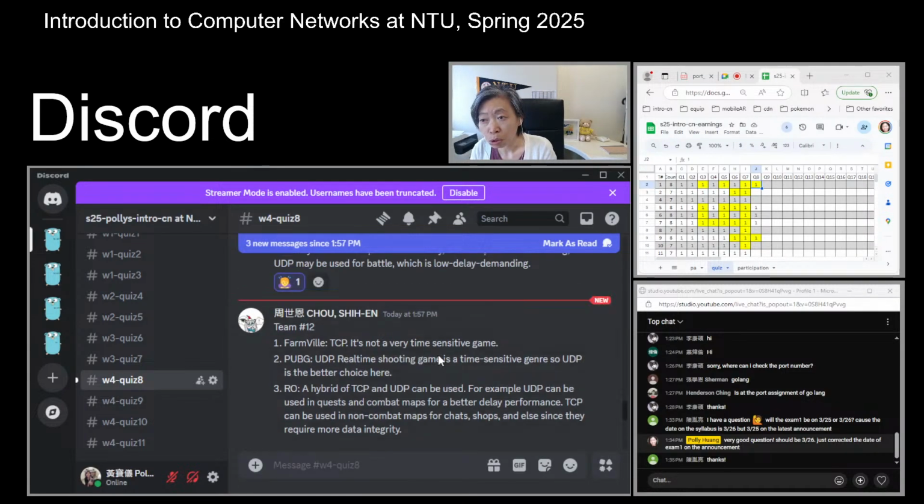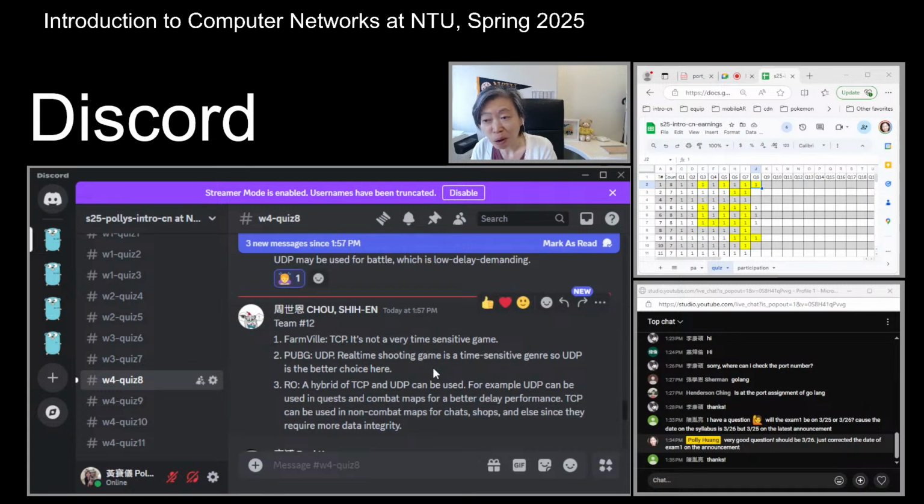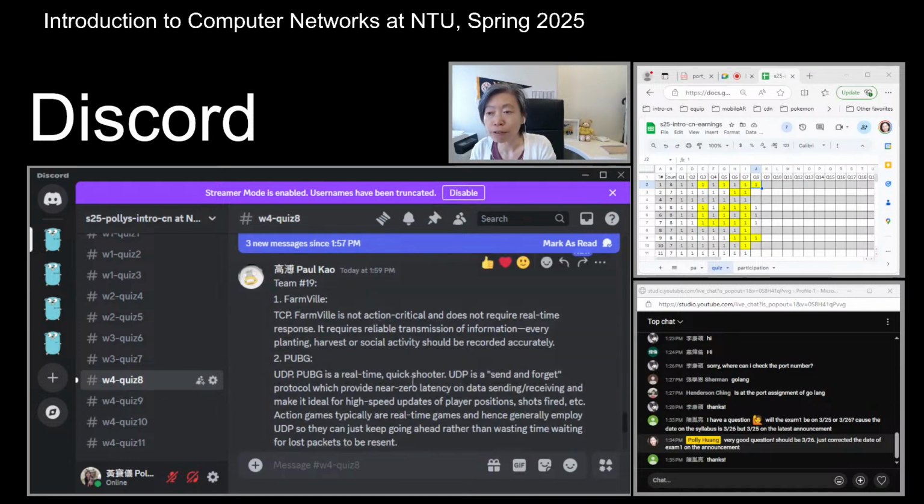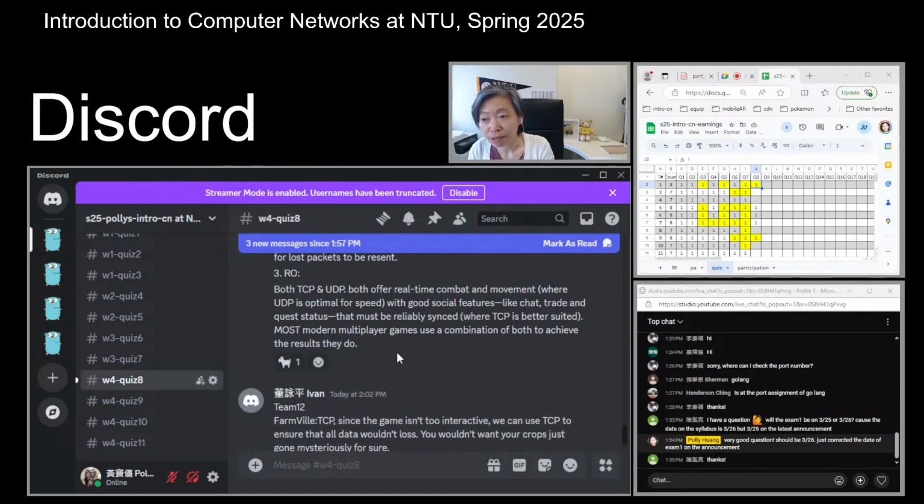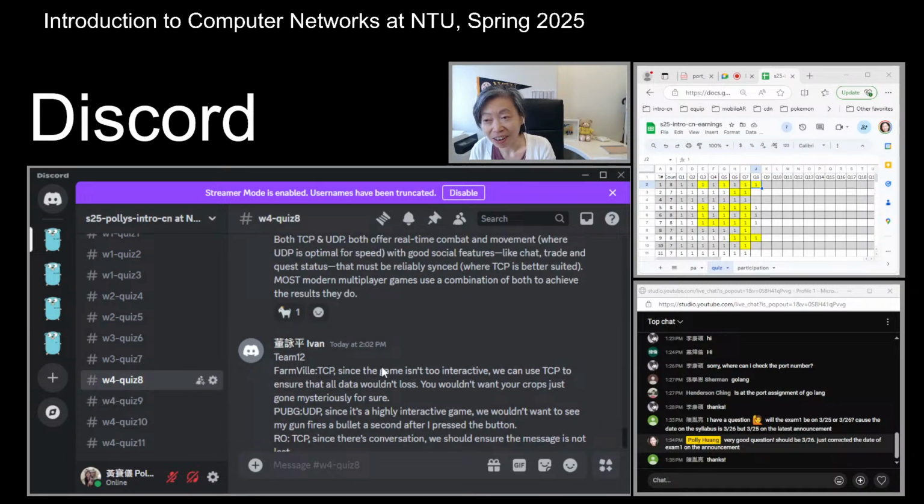So Polly was trying to give an example. If Polly is designing it, I'll probably do both and then allow the game client to dynamically decide, depending on the measurement of the delay and packet loss, and adjust which protocol to carry the data. Good. And I'll finish the grading after the lecture. But good to see you guys having some thoughts and then putting your answers there.